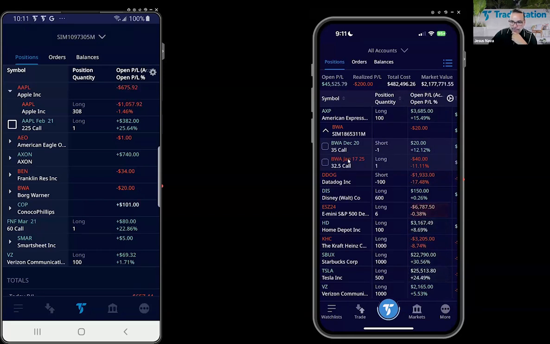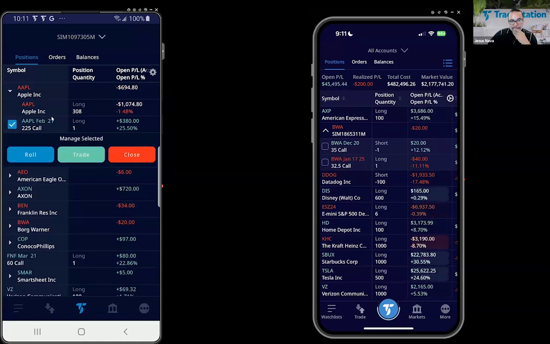I have two calls, one long and another short. And I have these check boxes that allow me to trade them as well. The check boxes are there because you're able to make a multiple selection. Like, let me do it here on Android. Android for Apple, there's only one checkbox. So if I check that, notice that it does allow me to roll the options position.